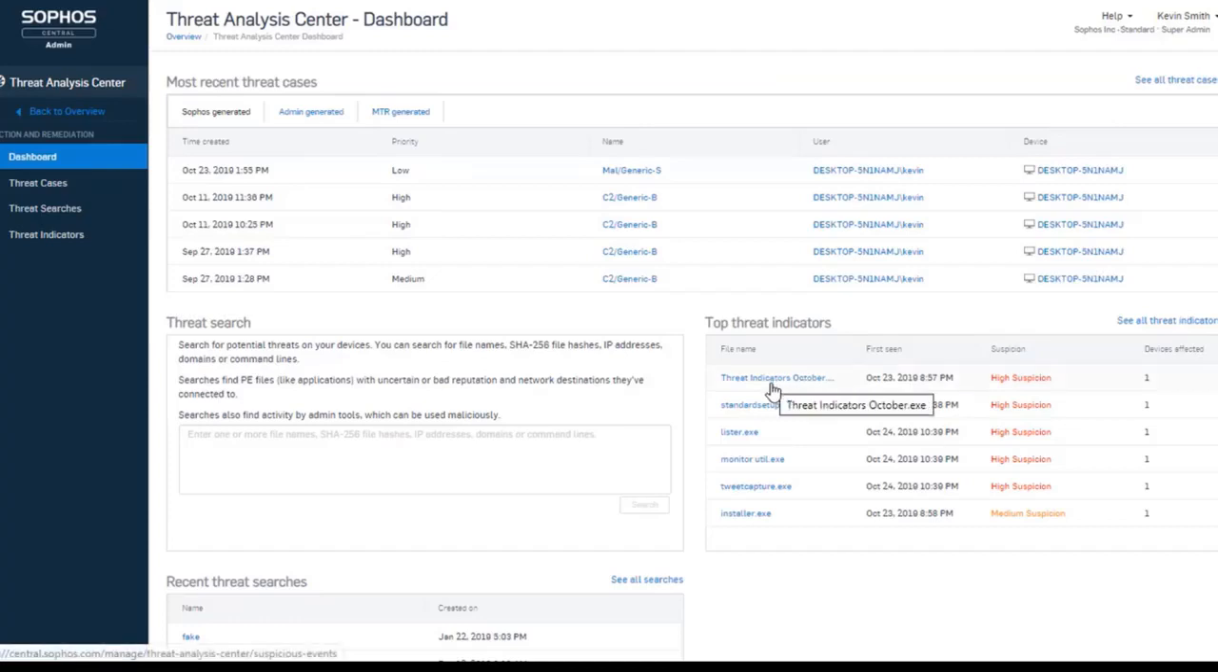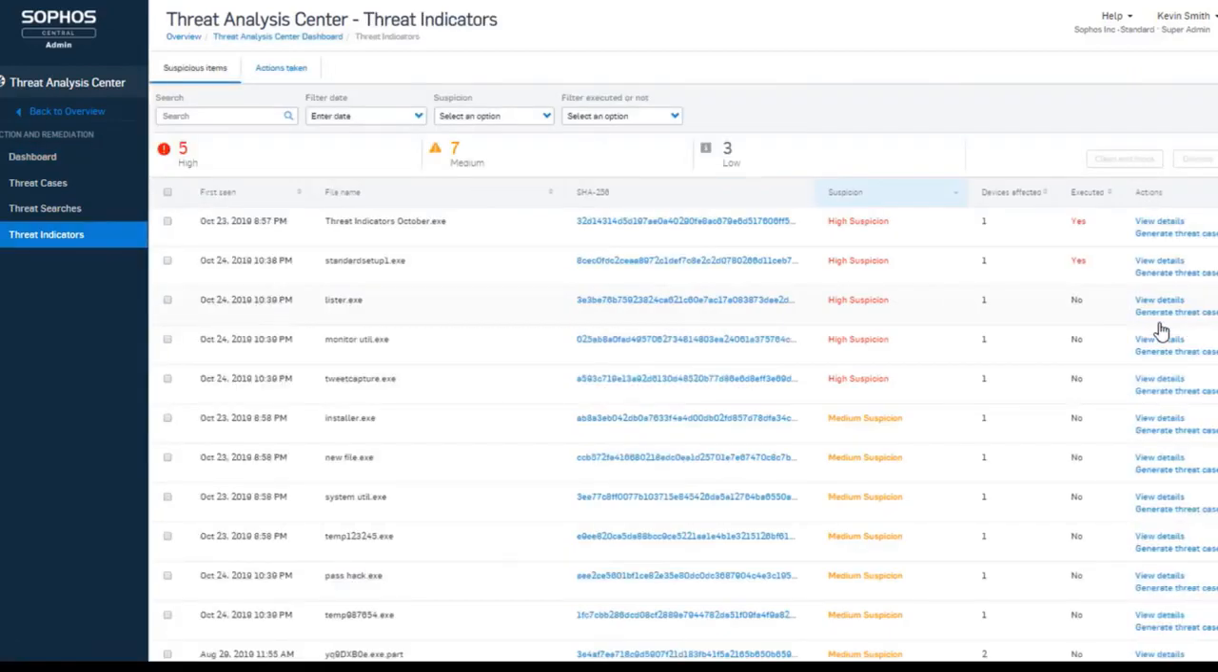From here, I can click on a specific item, or bring up the full Threat Indicators report by clicking on the Threat Indicators on the left-hand side of the page, or by clicking on the link above the dashlet, which I'll do now. On this page, I can see the full Threat Indicators report, which shows me the full list of the most suspicious files from the highest to lowest priority.